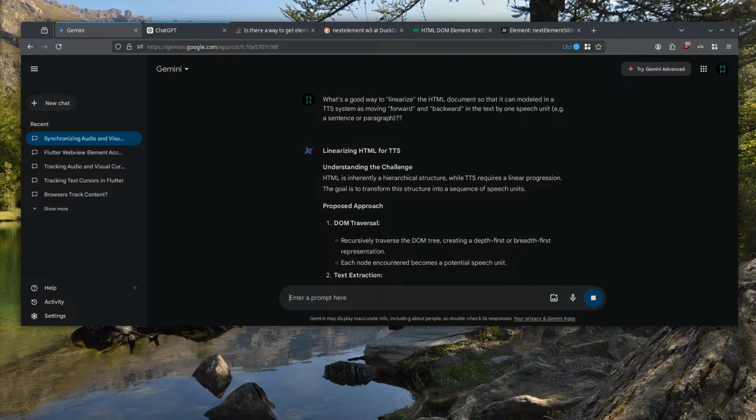Understanding the challenge. HTML is inherently a hierarchical structure, while TDS requires a linear progression. The goal is to transform this structure into a sequence of speech units. That's right.